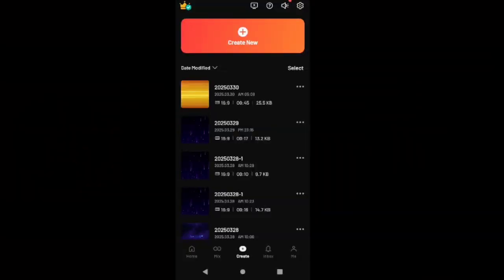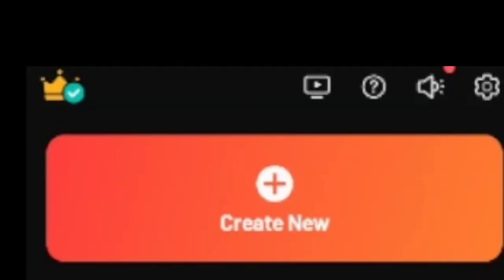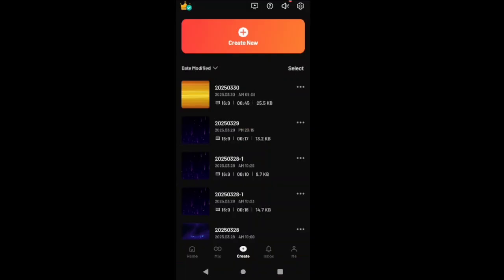Alright, so here we are on the KineMaster main menu. Also, I know you see a check mark over the crown on the top left. Don't worry about that. That's KineMaster Premium. I have it, but you don't need to get it, believe me. So I'm going to go into the intro that you just saw.